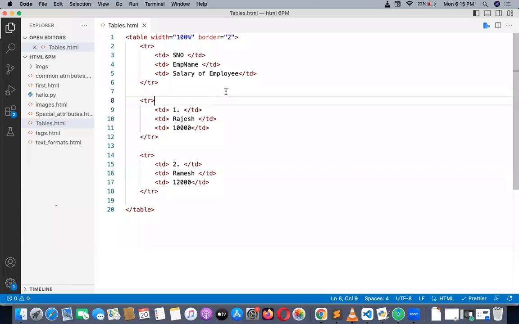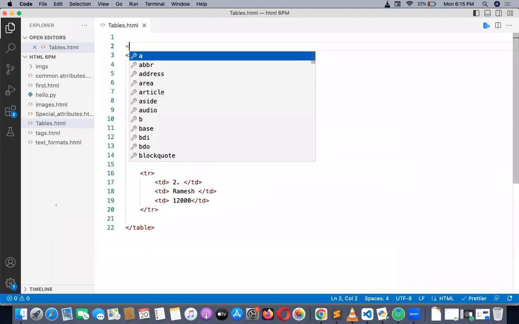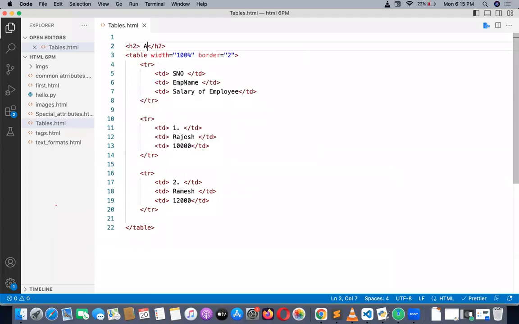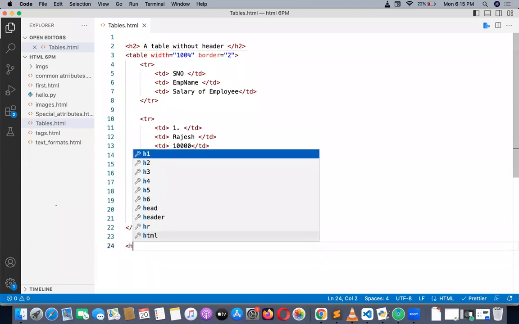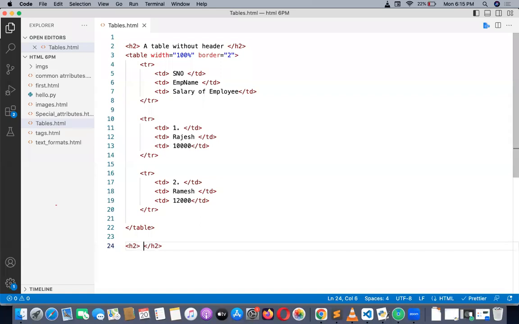So you can create a table with a header also. How to create a table with header? This is a table without having header. A table without header is this. Now I want to take a table with header. So how to work with table with header?